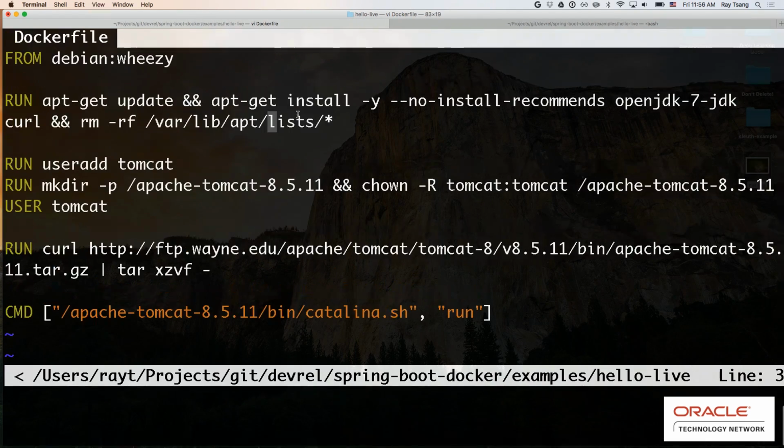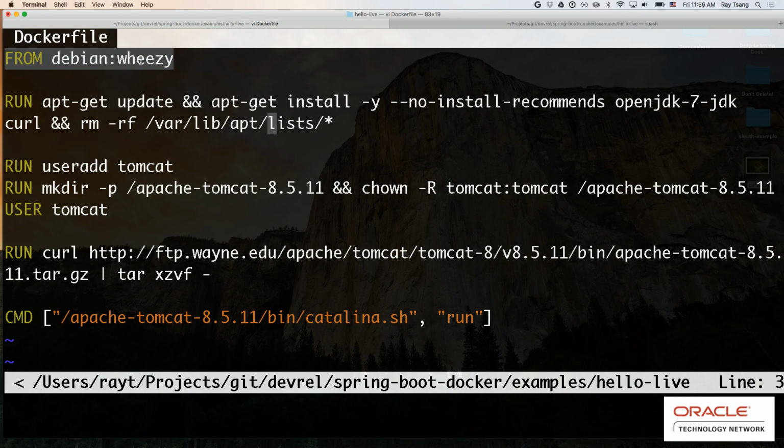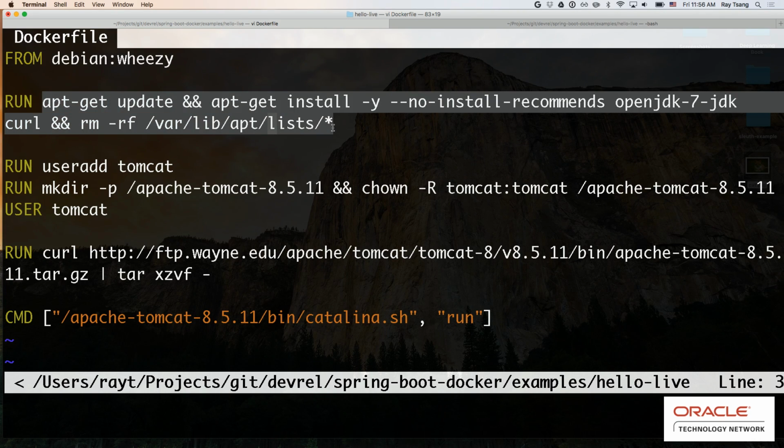I don't know if I'm going to zoom in a little bit. So I'm doing it from a base image, and then here's the command line that does everything together.